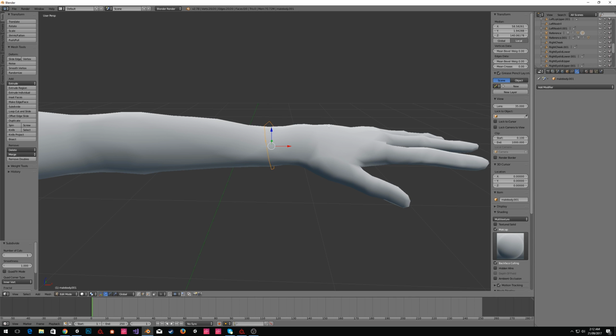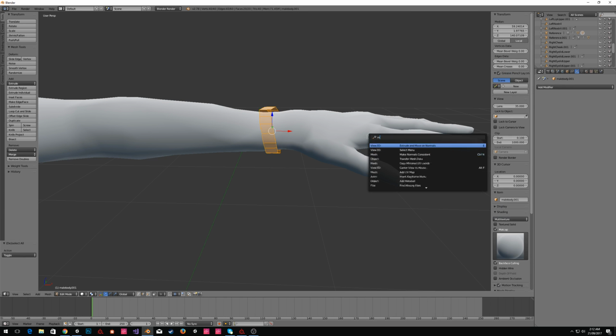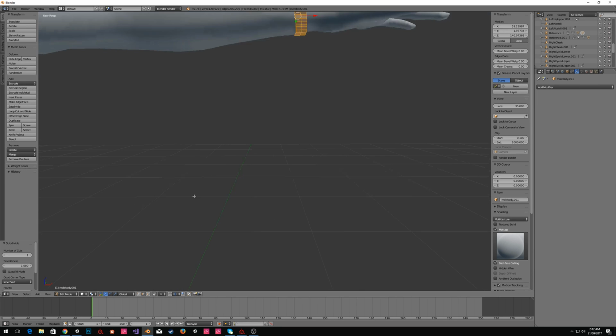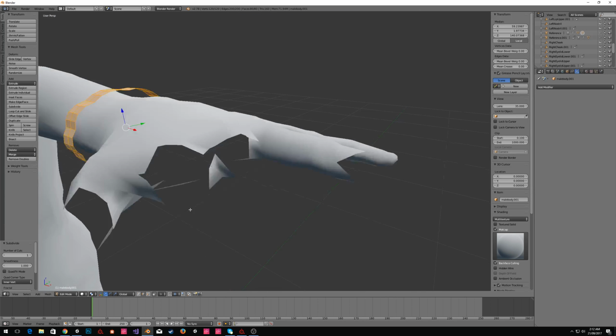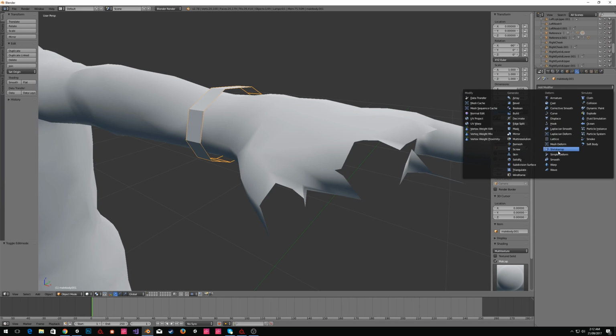So first things first, I'm just going to extrude this. I'll make the normals consistent. Right, now we'll subdivide. Just before I begin to actually improve this, it's still not coming out quite how I want. So just subdiv this one.